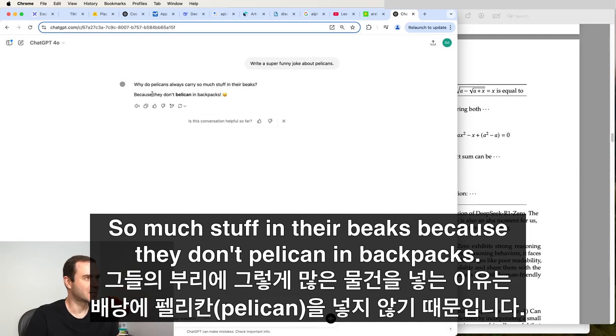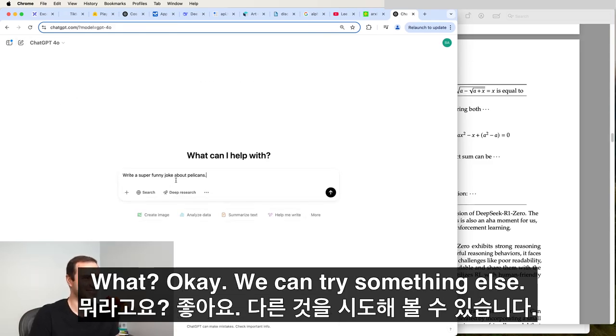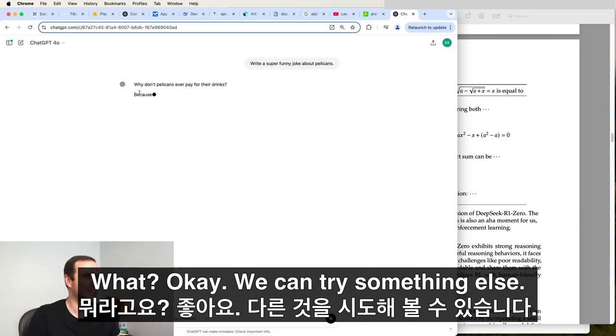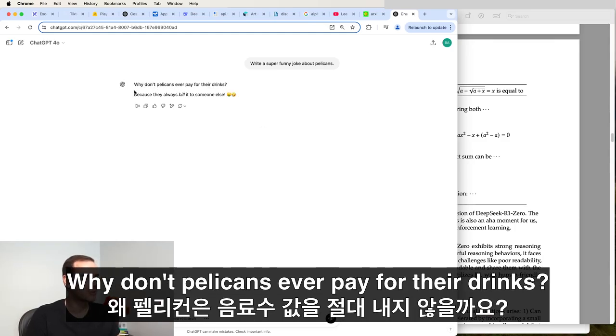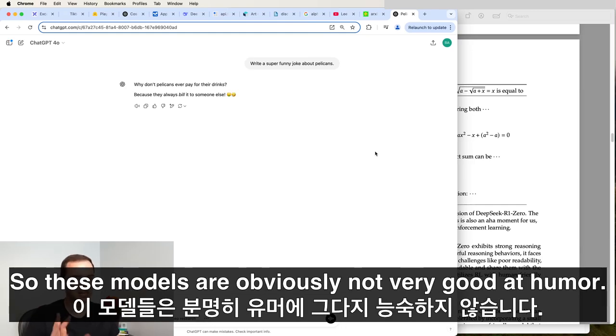So much stuff in their beaks because they don't pelican in backpacks. What? Okay, we can try something else. Why don't pelicans ever pay for their drinks? Because they always bill it to someone else. Haha.